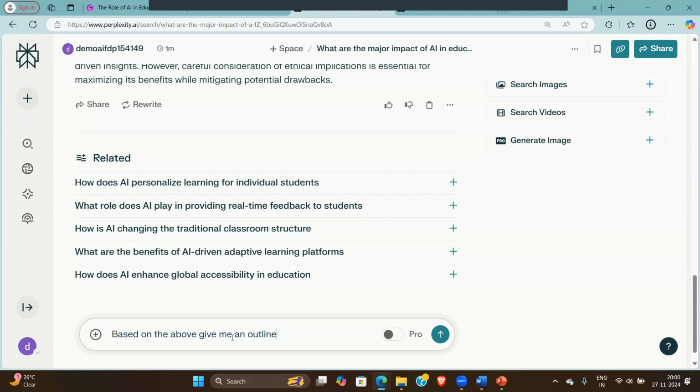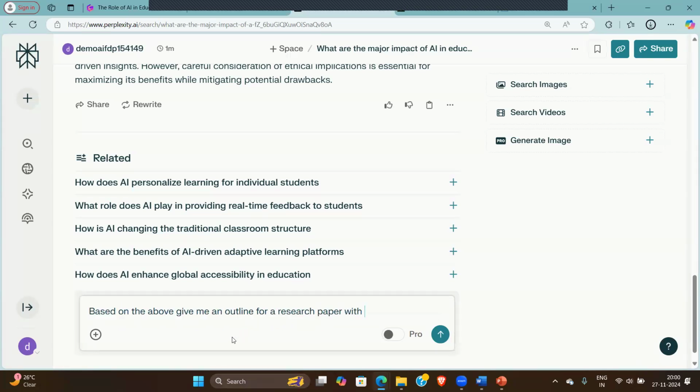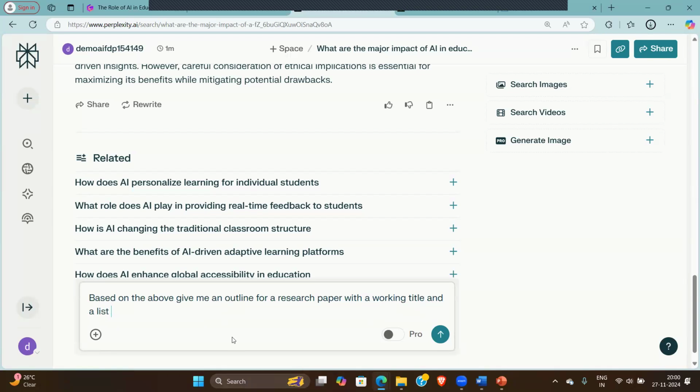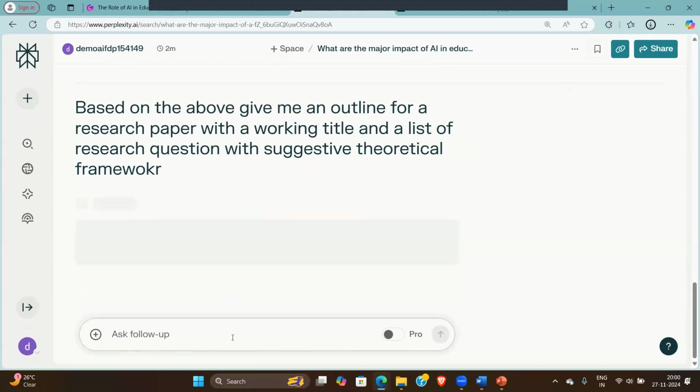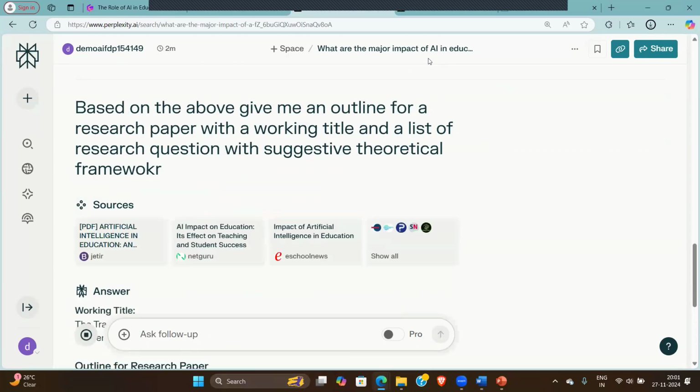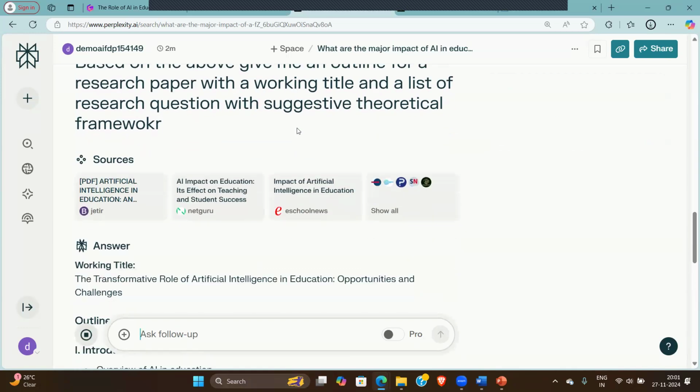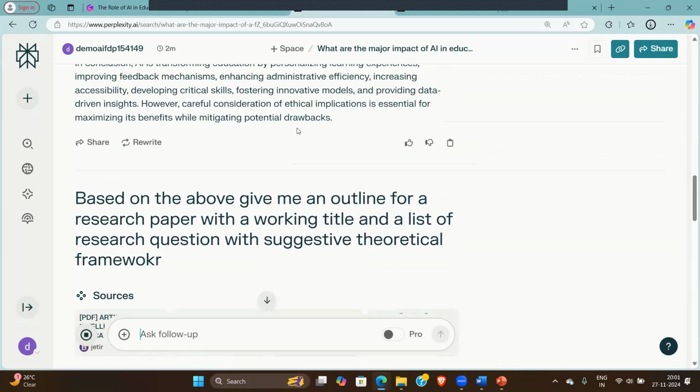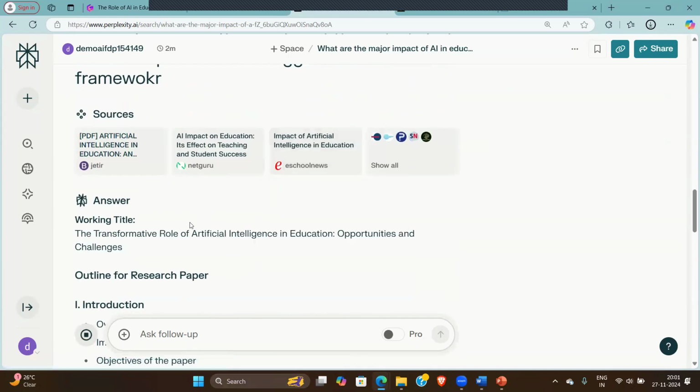So suppose I give it a prompt like this: based on the above, give me an outline for a research paper with a working title and a list of research questions with suggestive theoretical sources. So there are about three tasks that we have given: an outline for a paper with a title, and a list of theoretical sources or frameworks that we can use. So that we have the exact output.